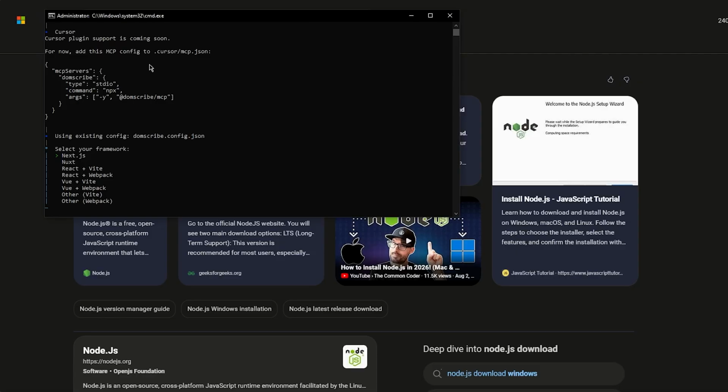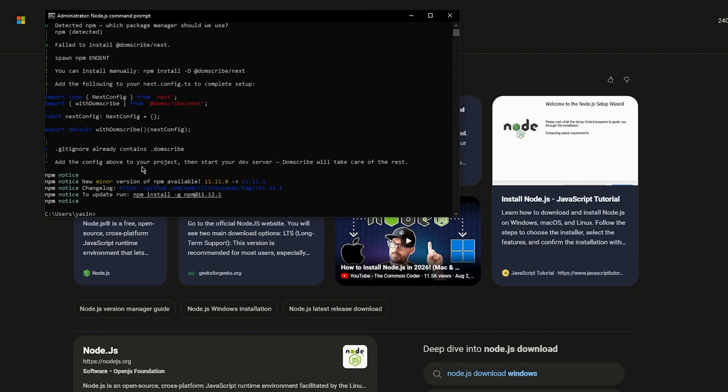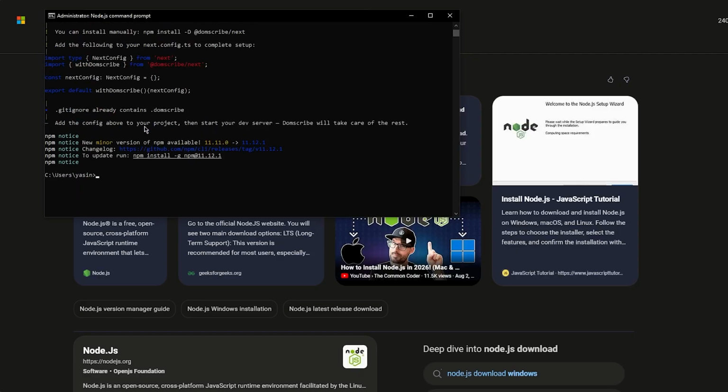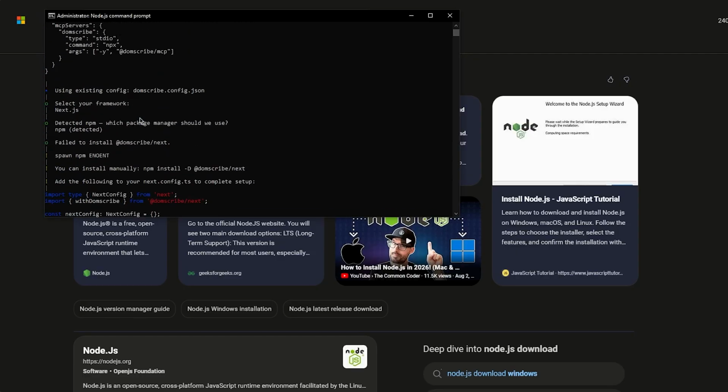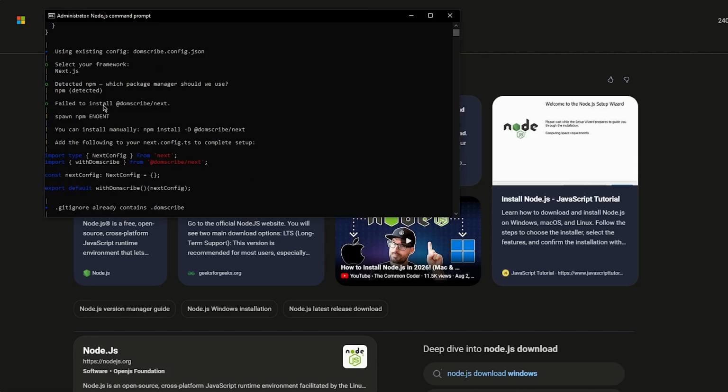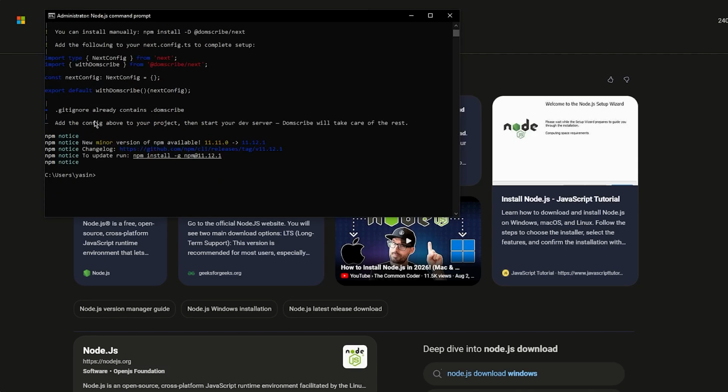Now, if you want Cursor, the Cursor plugin support obviously is unavailable. So what you can do is add an MCP config to your Cursor. And once that is done, you're simply going to go ahead and agree to all their terms. And once that is done, basically from here, you are going to go ahead and get Domscribe onto your agents.